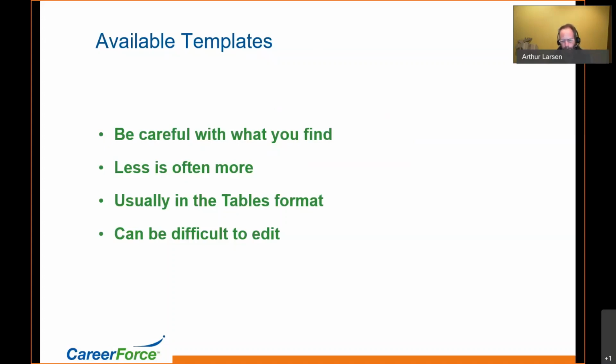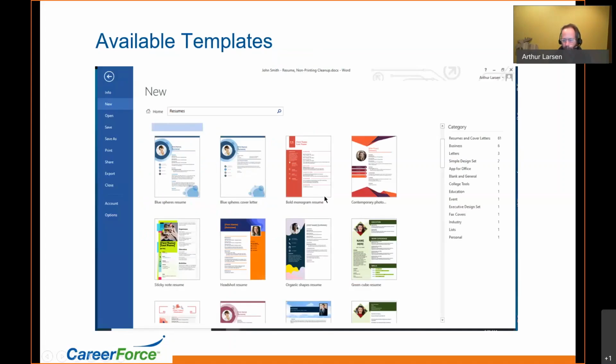So these are usually created in the tables format, and they can be difficult to edit. We're going to be using the tables format within the resume I create today, but the entire resume is not in the tables format. So I'm going to give you an example of what I mean by that. So within Microsoft Word itself, you can go to the Backstage view, which is clicking on File on the left and clicking on New, and then you can search for resume templates.